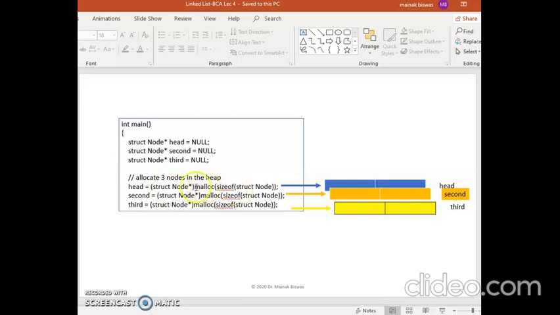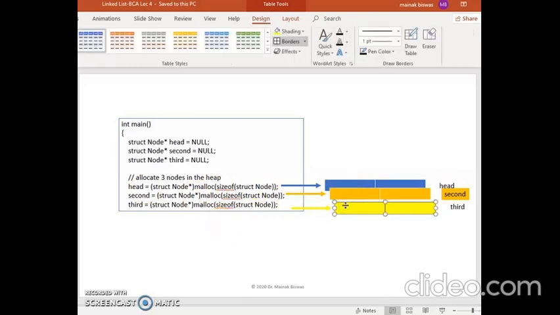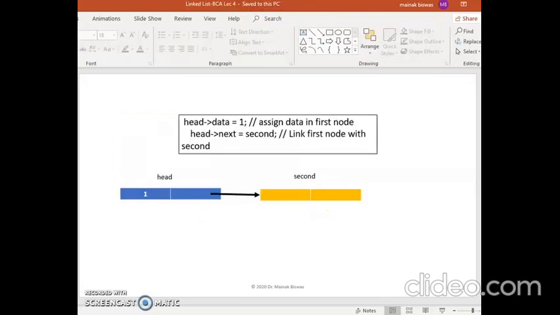We are now allocating memory to each pointer using malloc. So head is now allocated memory of type struct node. Head is represented by blue, second is represented by orange, third is represented by yellow. Since memory and address are allocated, we will now insert data. Since head is a pointer, we do not use the dot operator, we use the arrow operator, that is head arrow data is equal to 1. So value 1 is inserted in here. And head next we set to second.